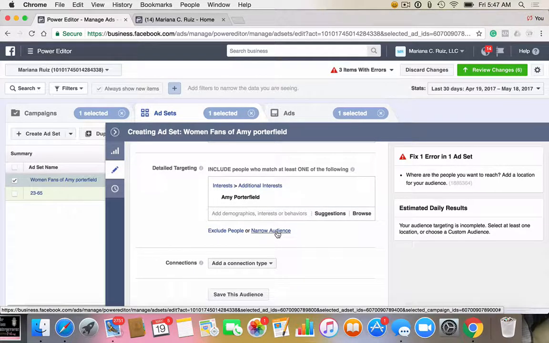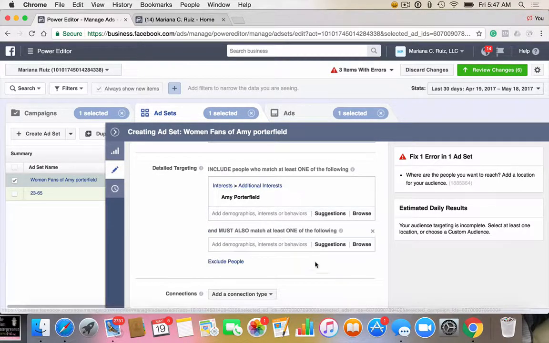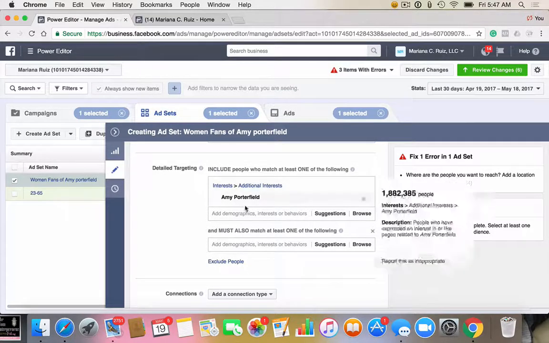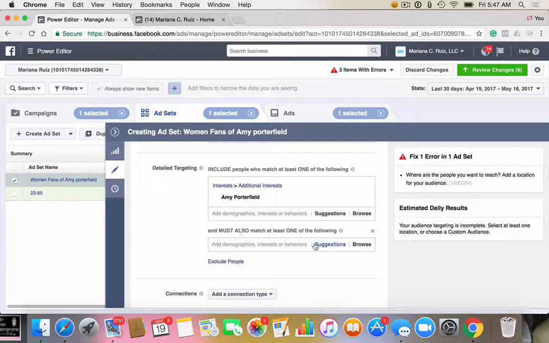And then you can also narrow the audience. So this is a way for you to pick anyone that's a fan of Amy Porterfield who is also a fan of XYZ. So this can be anything, literally anything you want. So they must be Amy Porterfield fans and they must own a house. Talk about specific targeting, right?